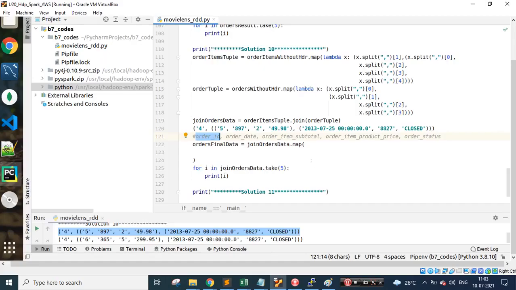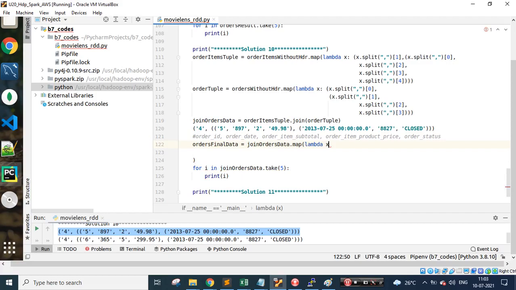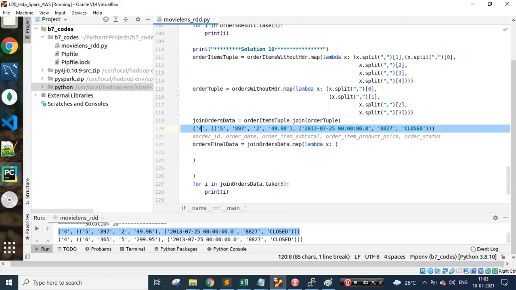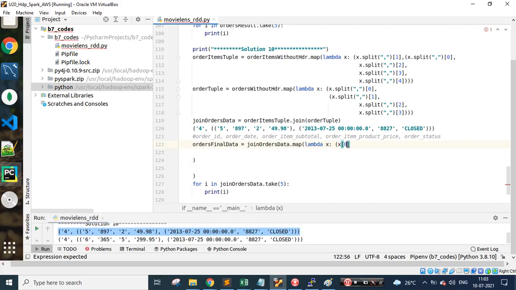Okay, so in the map, let me write lambda x. Okay, so let me create a tuple. So what I want is order ID as a key. So there is no change in the first column, right? So simply what I will write, x of 0. No questions in that, right?